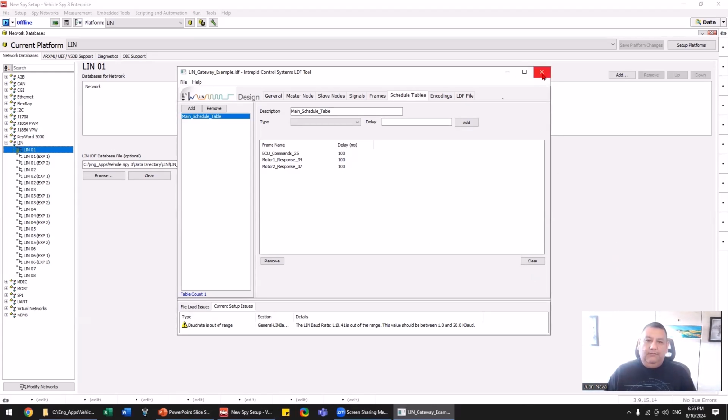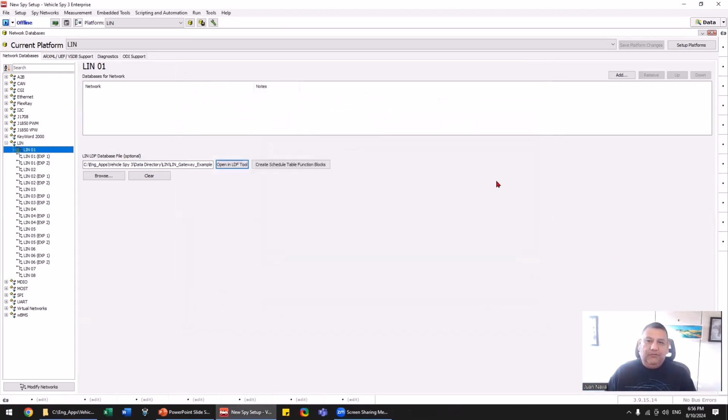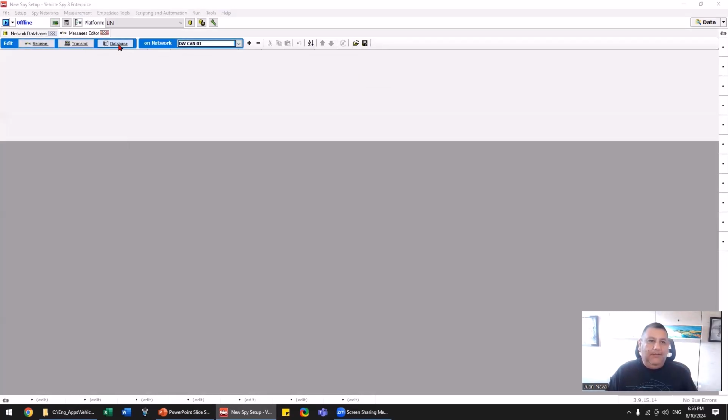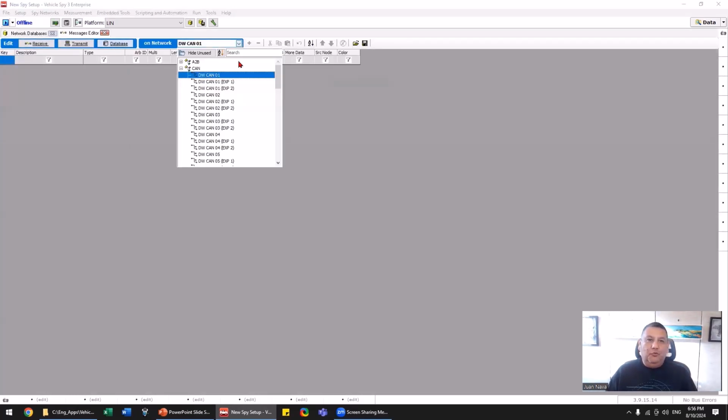Okay, so there's nothing, I'm going to assume my file does not need to be changed. So I'm going to go ahead and close that. And then the next thing I want to do is go to my Spike Networks messages editor. So here, if I go into database, this button here, and then on this drop down, I'm going to minimize CAN and then go down to LIN, and I'm going to click LIN 1.